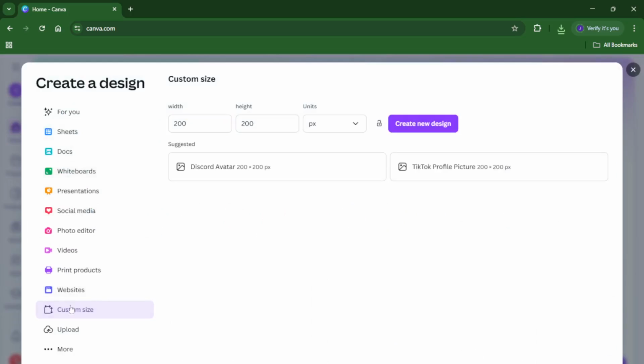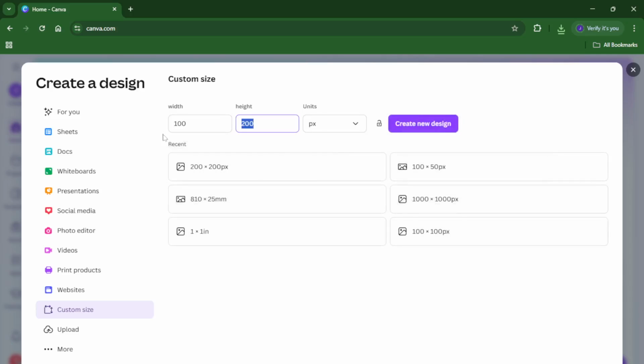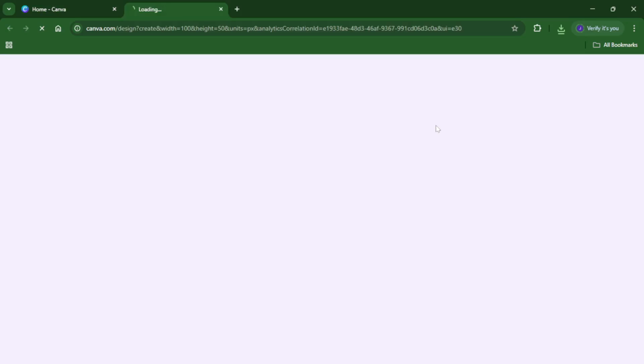This step is crucial because you're about to set the perfect dimensions for your motion element. Select Custom Size from the drop-down menu. Here, type 100 by 50 pixels. Choosing this specific size gives you a sleek, wide rectangular canvas that works great for animated accents or lower thirds. Think of it as your blank stage, just waiting for action.